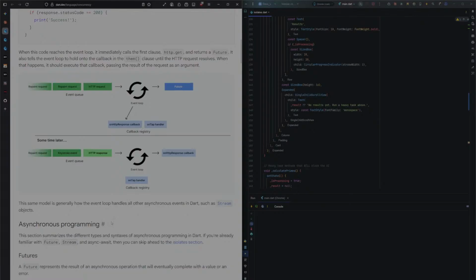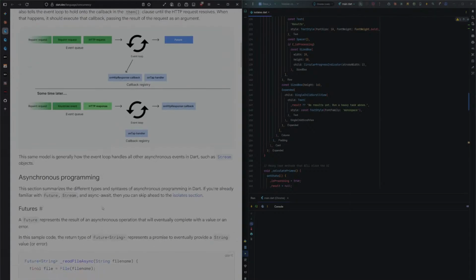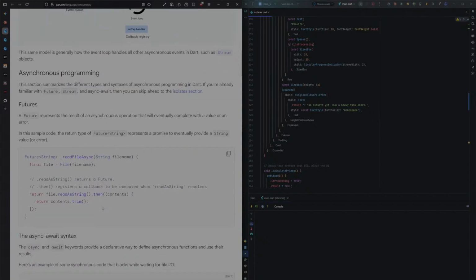All the asynchronous events, such as streams, objects. Okay, this section summarizes different types of syntaxes of asynchronous programming in Dart. If you're already in, you can select future. A future means the result of an asynchronous operation that will eventually complete with a value or an error. So a future can have a value or it can have an error.